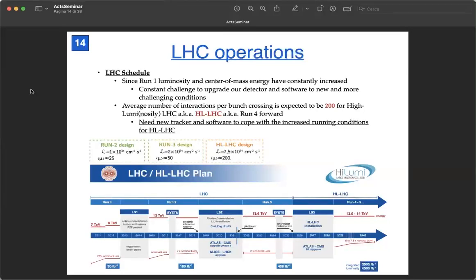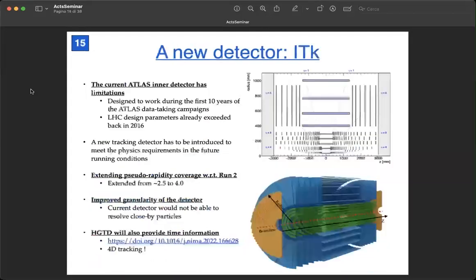And in the future, it's even going to be worse. So as of now, we have something like 50 of pileup. As I said, in high Lumi or Run 4 in general, we are expecting something like 200. This means that we do have to upgrade both on the hardware side and the software side. So on the hardware side, you may have already heard about ITk. This is basically the new tracker that we are going to use for high Lumi.